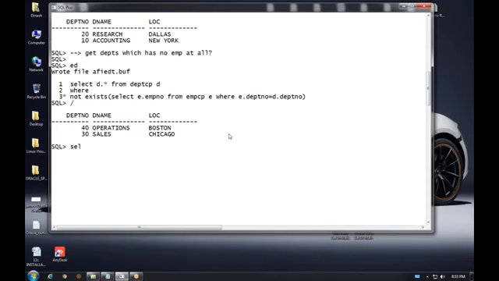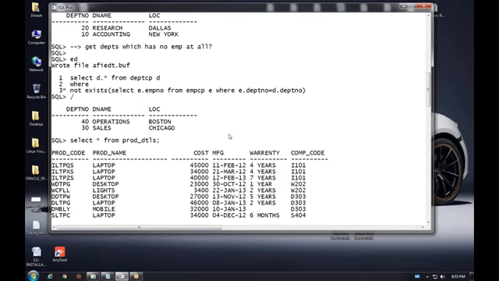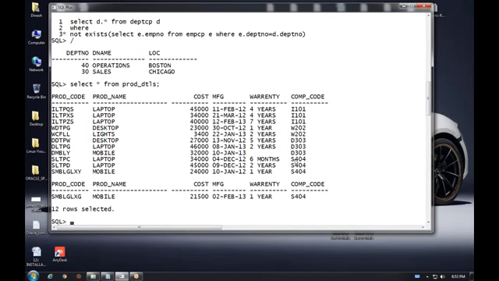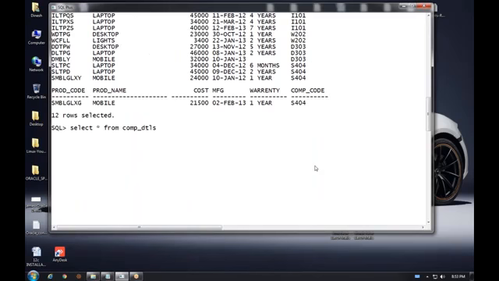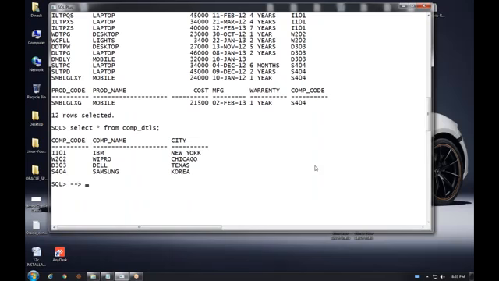Okay. Select star from product details. Let me take another one. From IBM, 3 products. From Wipro, 2 products. From Dell, 3 products. From Samsung, 4 products. So, select star from company details. 4 companies. What is my target? Get company details from which we have no products.